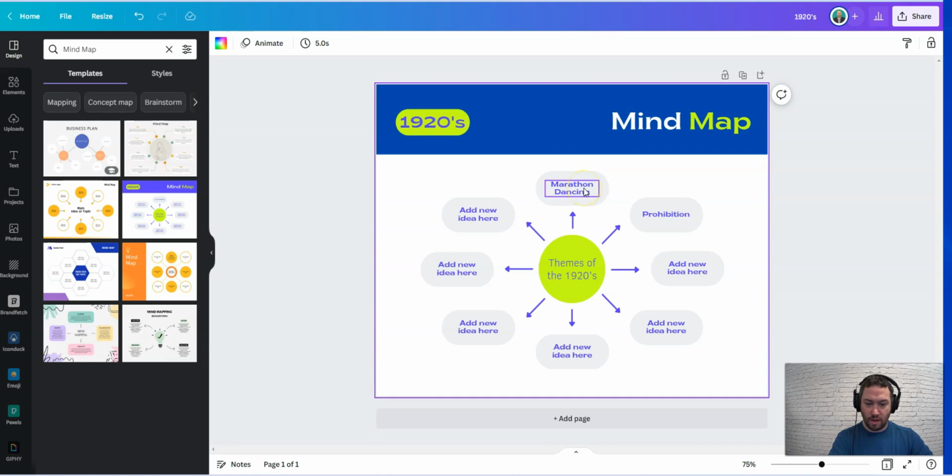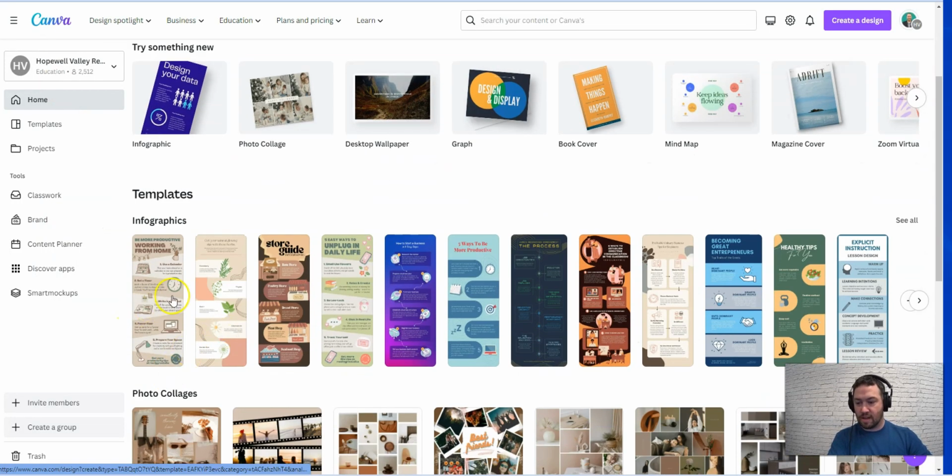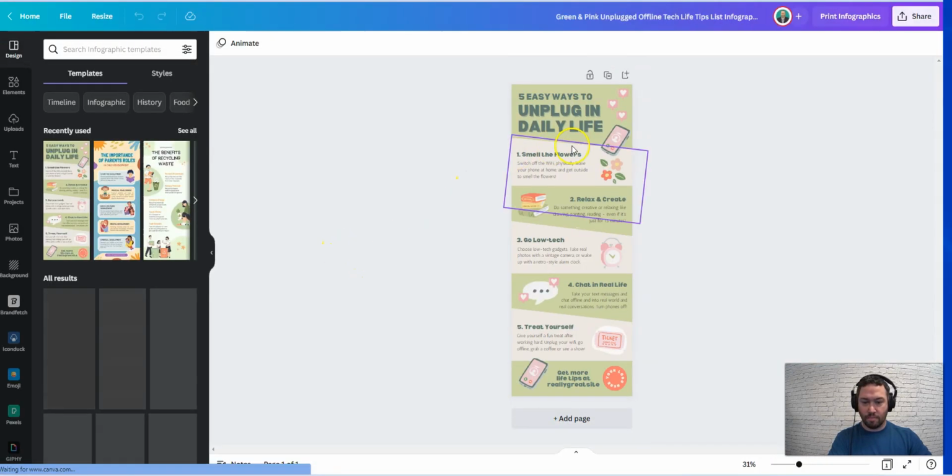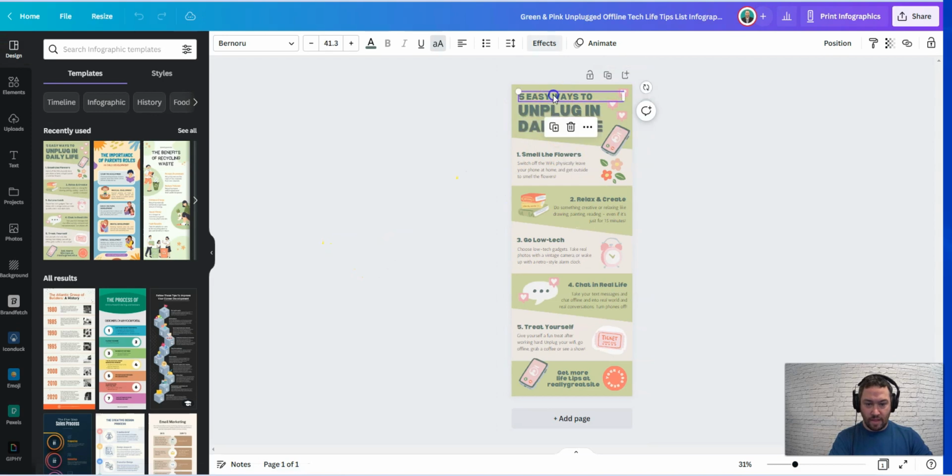Okay, so if they select marathon dancing, what they could do then is go out to Canva and select an infographic template that they are going to change up. So they could change this to the Roaring 1920s and then Prohibition here. And then they can change all the infographics, or everything about this infographic, whether it's the icon and whatever, to match Prohibition and what they're going to talk about.